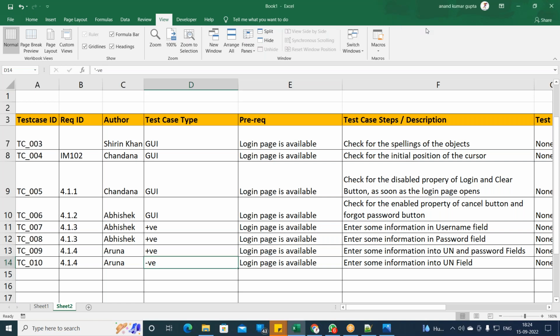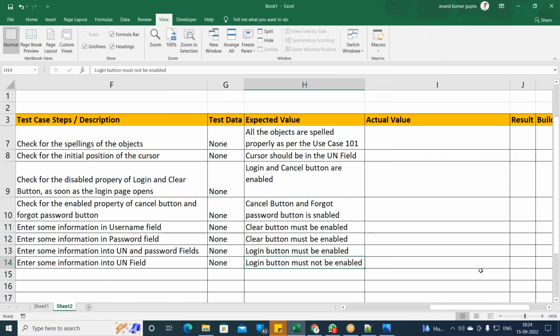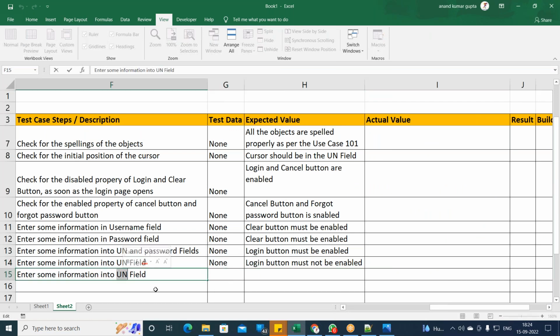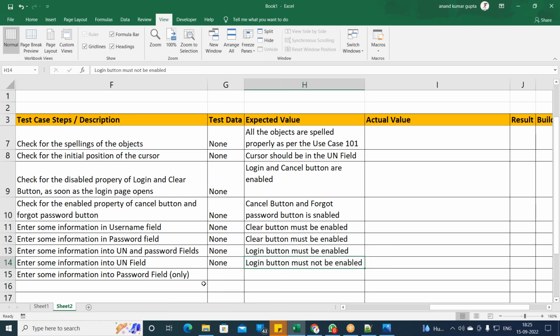I will tell you why. First, you entered some information in the username field, and the login button must not be enabled. Then I will enter something in the password field, and the username field obviously has nothing entered, only the password field. Which means you are not entering anywhere else, then the login must not be enabled. And what is the third one?